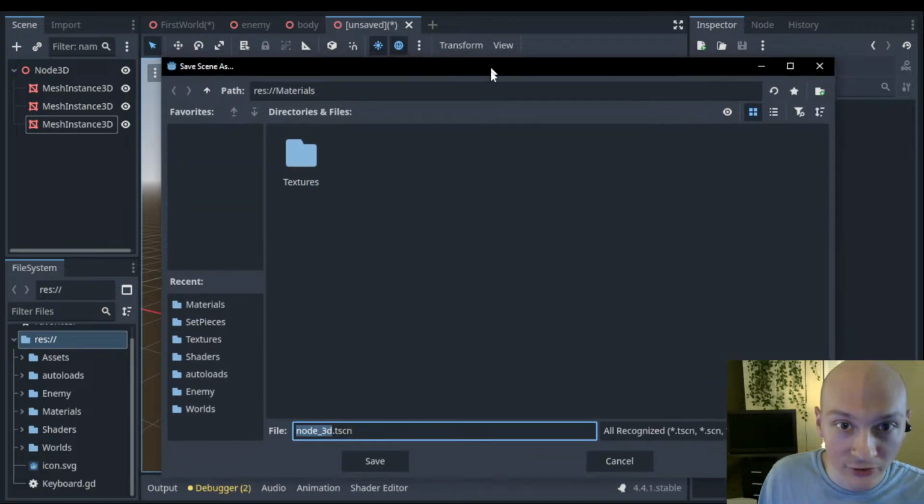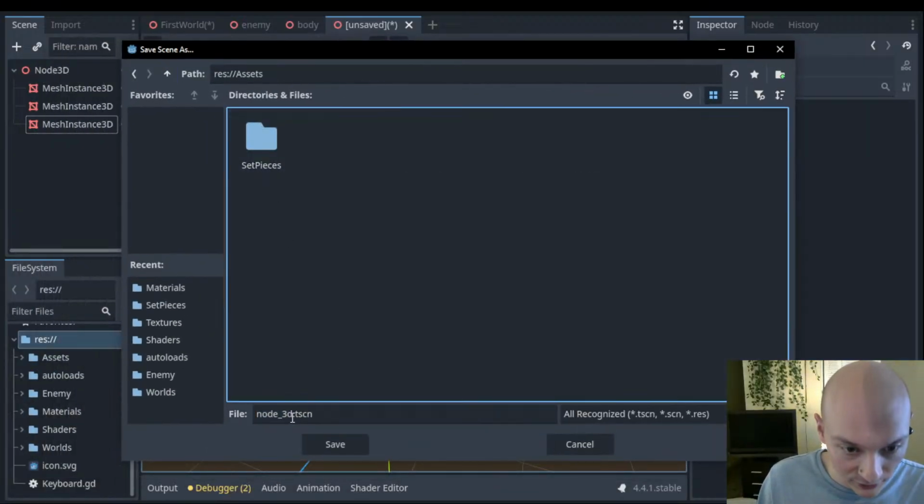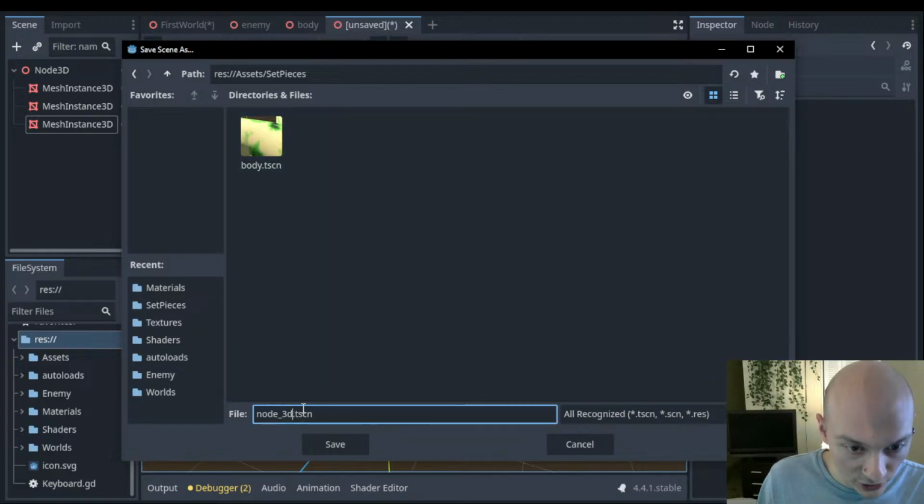I have to save this as something. Trash can. We got it done. Go up to the assets. Set pieces. Trash can.